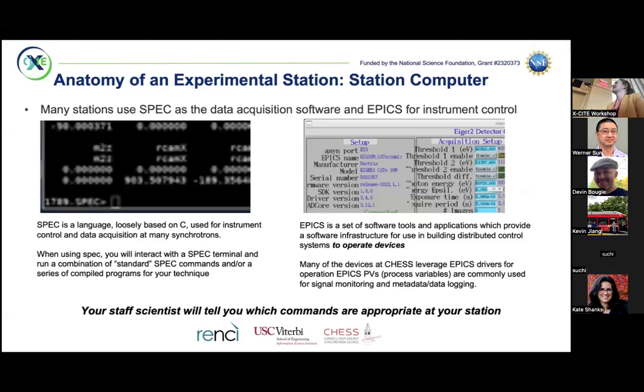For most of our station computers, we have different acquisition software. Spec is the common software controls language that we have, and we're building out a training module on this. This image didn't render very well for you, but normally it would be rendered nicely. It looks like a terminal window launching a program called spec. Spec is a language based on C, and it's used for instrument control and data acquisition at many different synchrotrons.